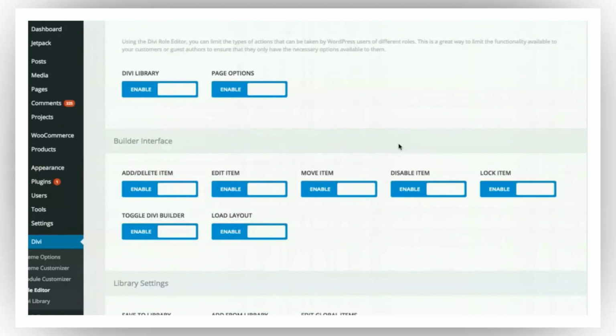I want them to be able to edit stuff on the page, but I don't want them to be able to add anything to the page. I don't want them to move stuff around either. I just want them to be able to come in and edit their header text, edit their body text. Maybe they want to change their company message, that kind of stuff. And so I'm not going to allow them to add stuff. I'm going to disable that. I'm not going to allow them to move stuff either. I'm just going to allow them to edit things.